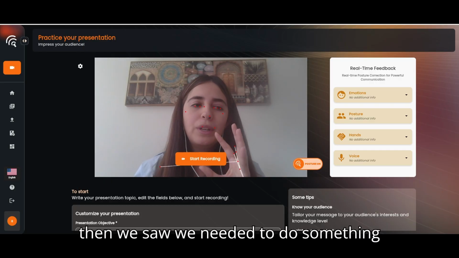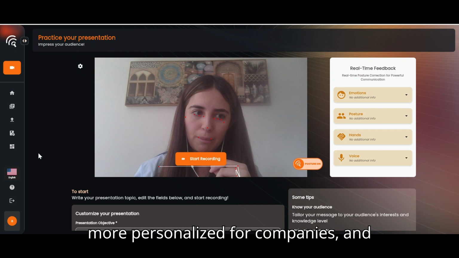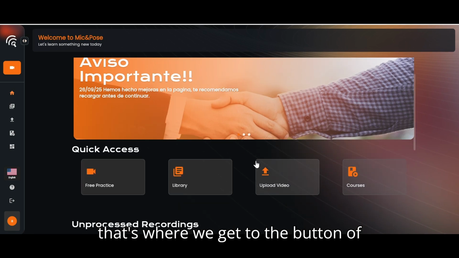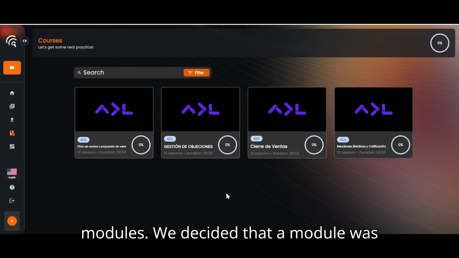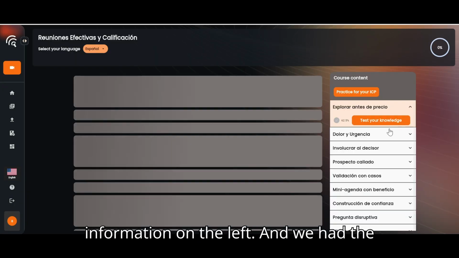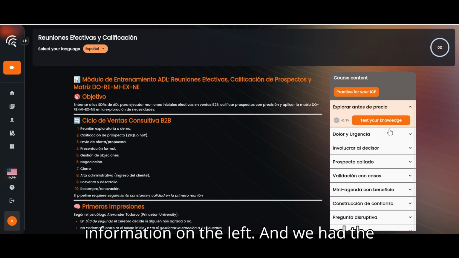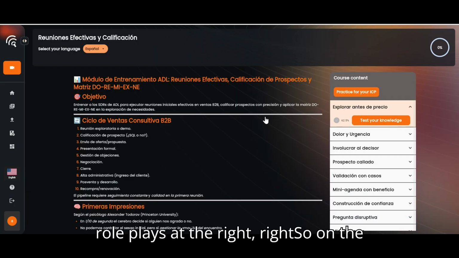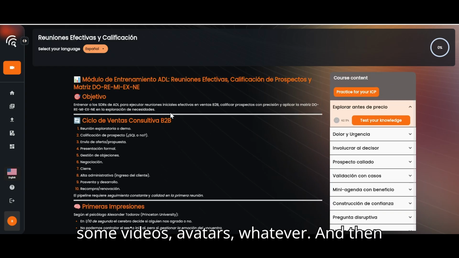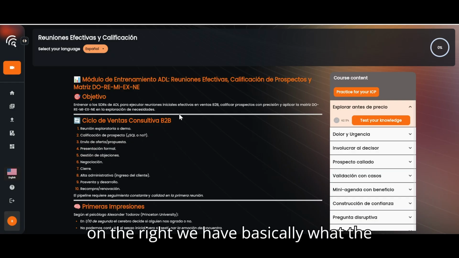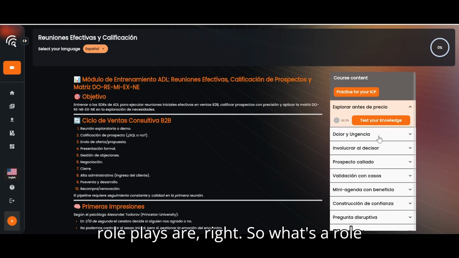But then we saw we needed to do something more personalized for companies, and that's where we get to the button of courses, where we started doing these modules. We decided that a module was basically a place where we had information on the left and we had the role plays at the right. So on the left, we had some information. We can do some videos, avatars, whatever. And then at the right, we have basically what the role plays are, right?